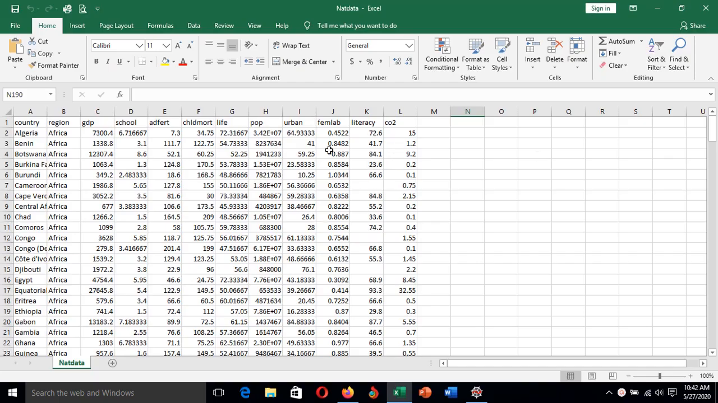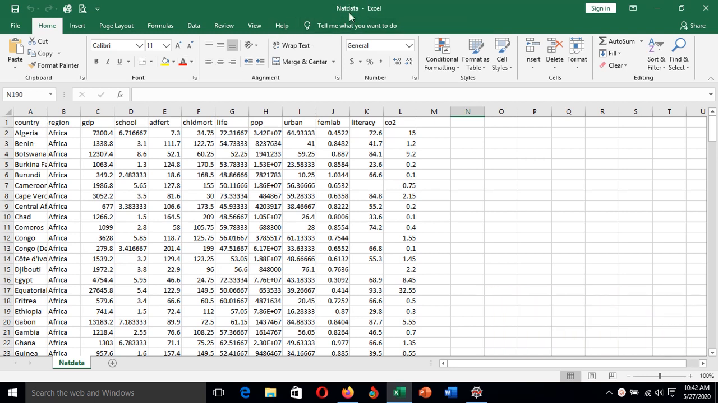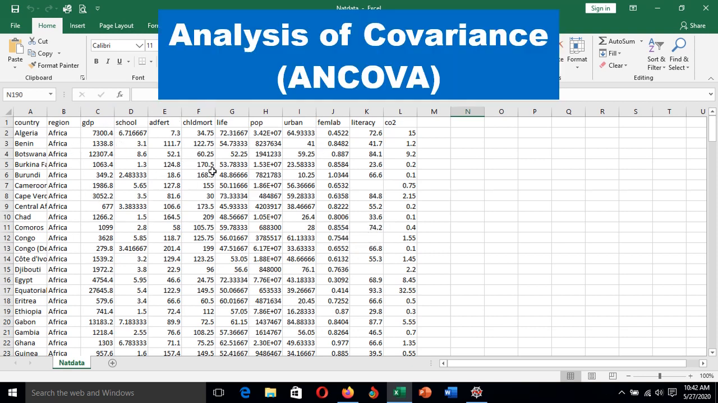Okay, let's proceed. And here we have the sample data, which is the national data. I labeled it as national data, showing countries across different regions of the world. And we have the data for these countries. So we are going to use this data to illustrate how you can perform the analysis of covariance.